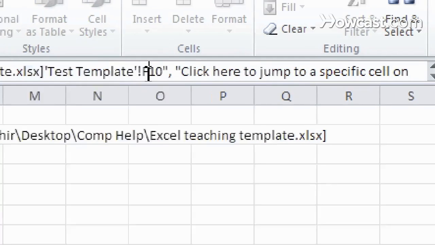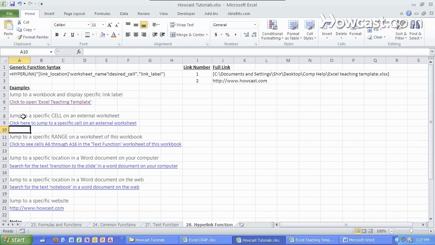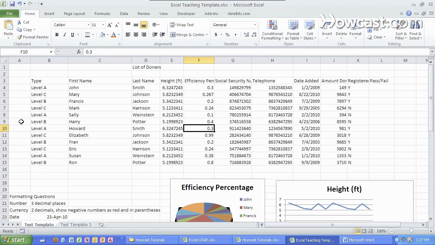So let's try that and see what happens. I'm gonna click here, and instead of opening and putting the cursor over here, it jumped directly to F10 because I told it to. That's pretty useful if I wanna save someone the trouble.